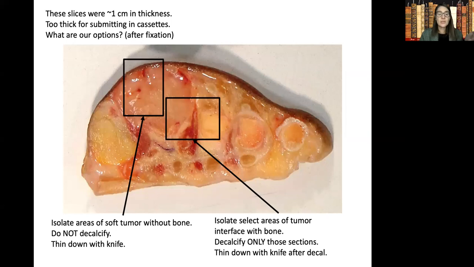These slices ended up being about 1 centimeter in thickness, which is of course too thick for submitting in cassettes. So what are our options for submitting after formalin fixation, of course? What we tend to do is fix these slabs or slices in formalin overnight. We can then more delicately dig into the areas we need, do additional cutting with a smaller saw if we need to.